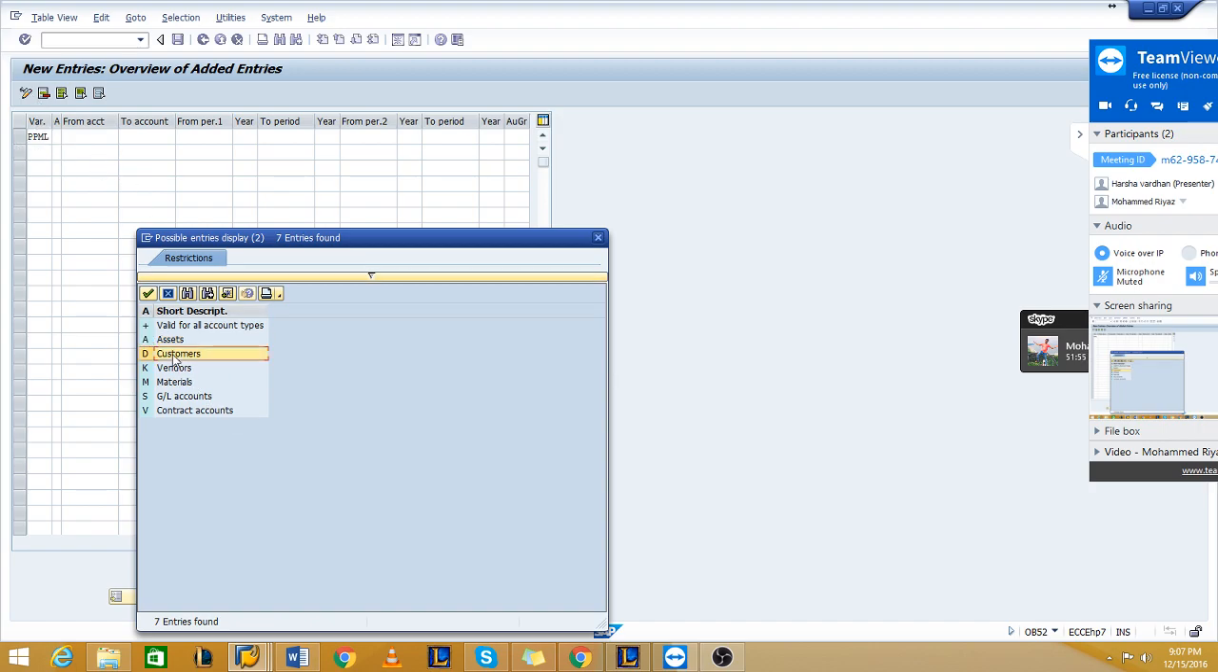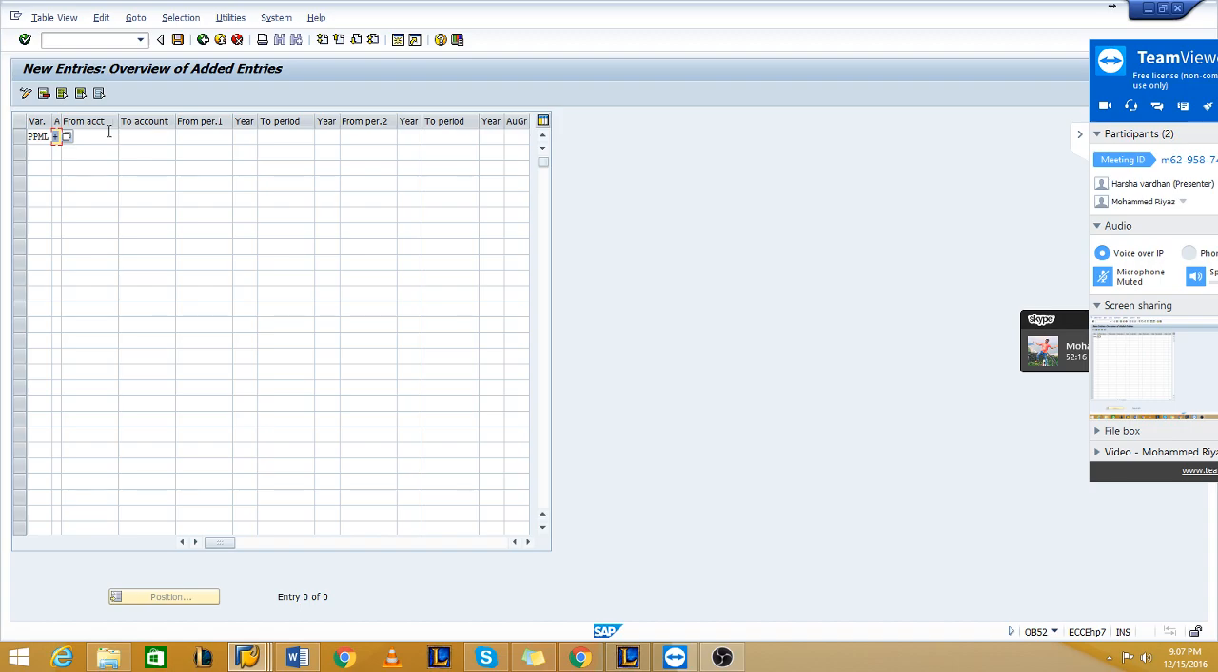If you select D, it will be applicable only for customer related postings. K, only vendor related. If you select M, any material related. If you select S, it is GL, and V is for contracting vendors. Now for our practice purpose, I am selecting plus, which will be valid for everything, every account, from account to account.